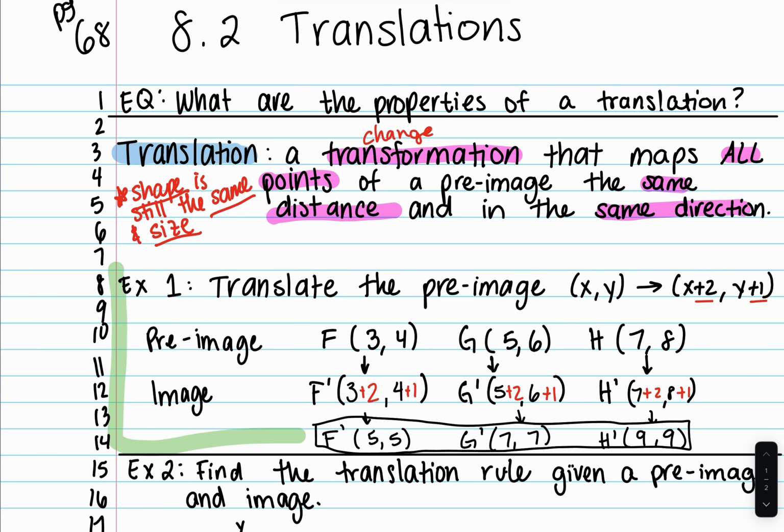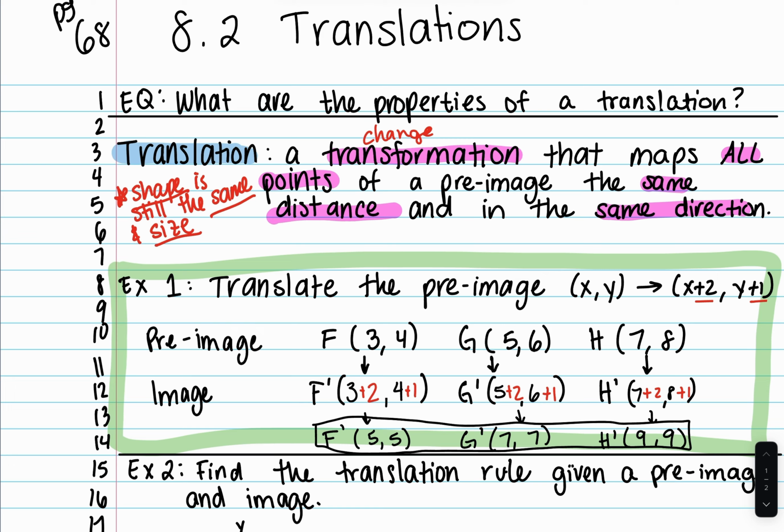We are given a set of points and it's telling us the preimage is xy and our image will be where we add 2 to all the x values and add 1 to all the y values. So if we start with the preimage, with F, the x value, we're going to add 2 each time. So we're going to have 3 plus 2, which would be 5, 4 plus 1, because in the y value it says to add 1, be 5. And you do the exact same thing for G and H.